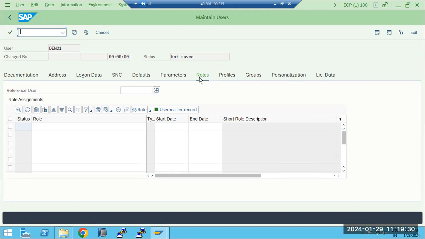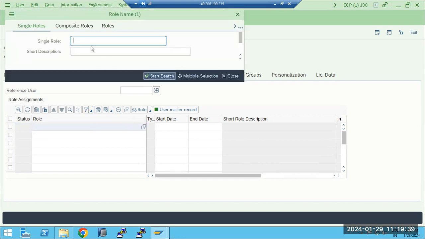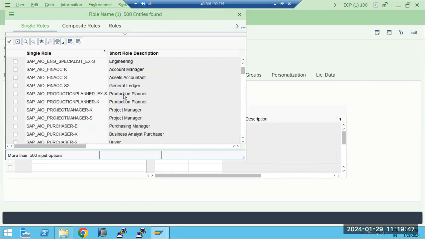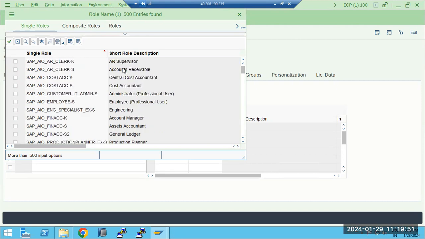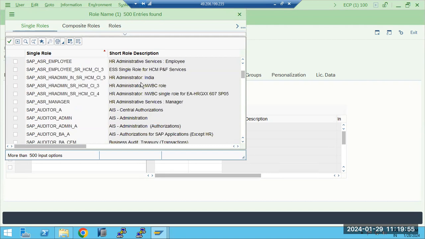That's why, while creating a role, we have to check carefully whether roles are already available on the SAP side. On the SAP side, all the standard roles start with SAP. We can also create multiple roles, for example manager, account manager, engineering, administrator, employee, and HR administrators in India. Multiple roles are there here.